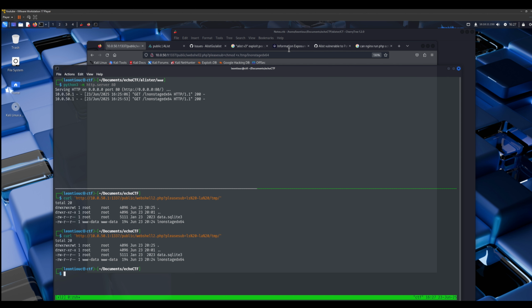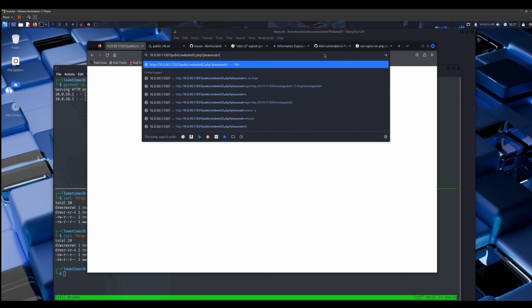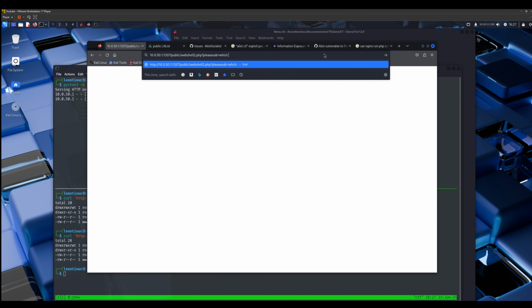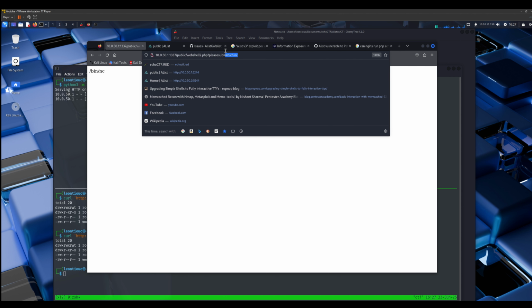So what we can do here, I think we can try another way. We can see if ncat is installed on the server. If we do which nc, we can get the path. So we make sure that ncat is indeed installed. So let's go ahead and use that.